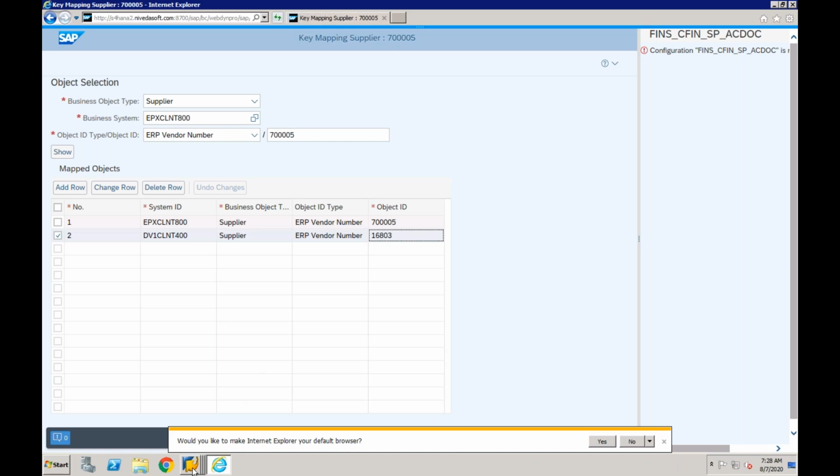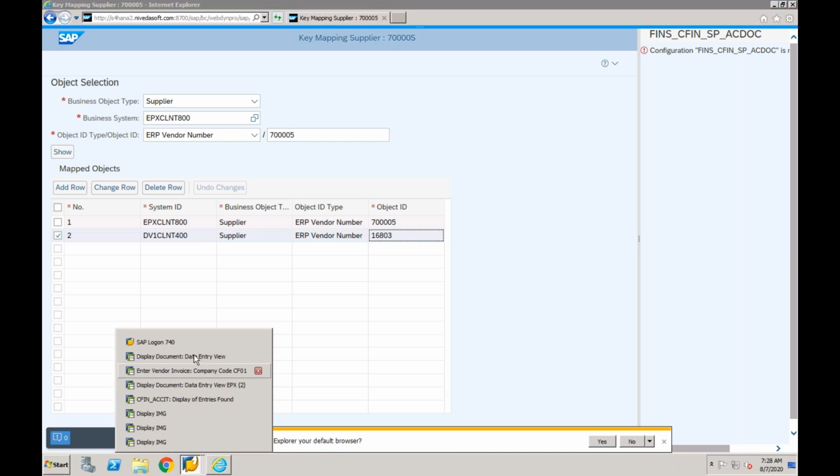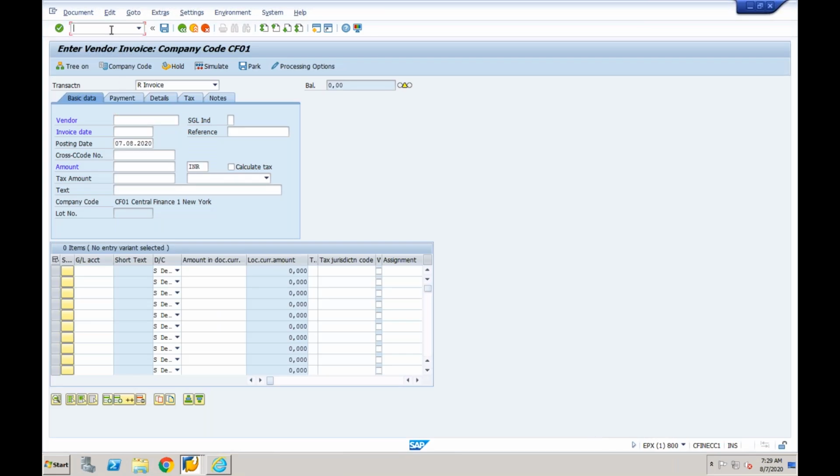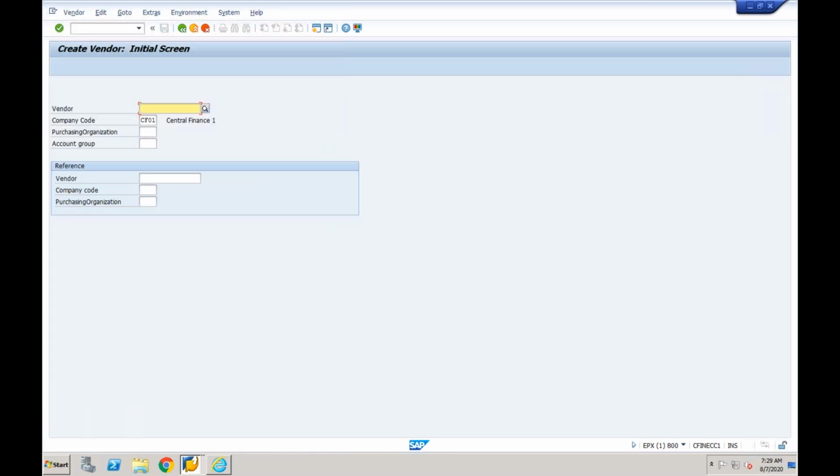Okay, so now let's do one thing. I will create a new vendor in my source system so that you can get a complete understanding. I'll go to the transaction. Sorry, this is ECC. So in ECC, I will go to transaction XK01 to create a new vendor. Okay, and I'm not creating it in the purchase organization. Let's say I'm doing it only from the accounting point of view.